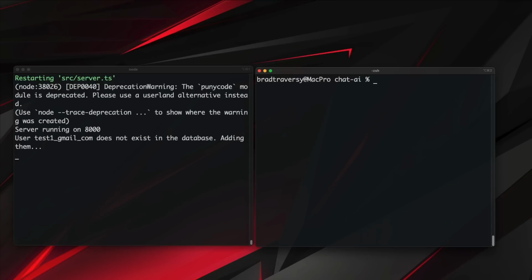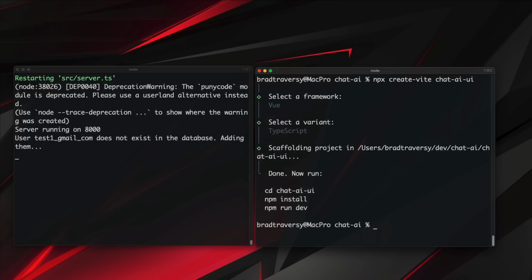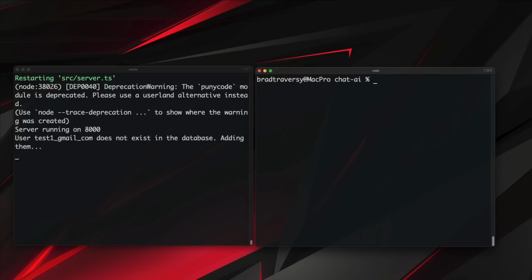So alongside that, let's go ahead and run npx, and then I'm going to use create-vite, and let's call this chat-ai-ui. Okay, so this is the user interface part of our application. And then we're going to choose Vue. I'm going to choose TypeScript, although if you want to use JavaScript, that's fine too. I mean, even if you don't know TypeScript, we're not doing that much, so you should be fine. And we already used it in the back end, and it's much easier to set up. I mean, there really is no setup in the front end.